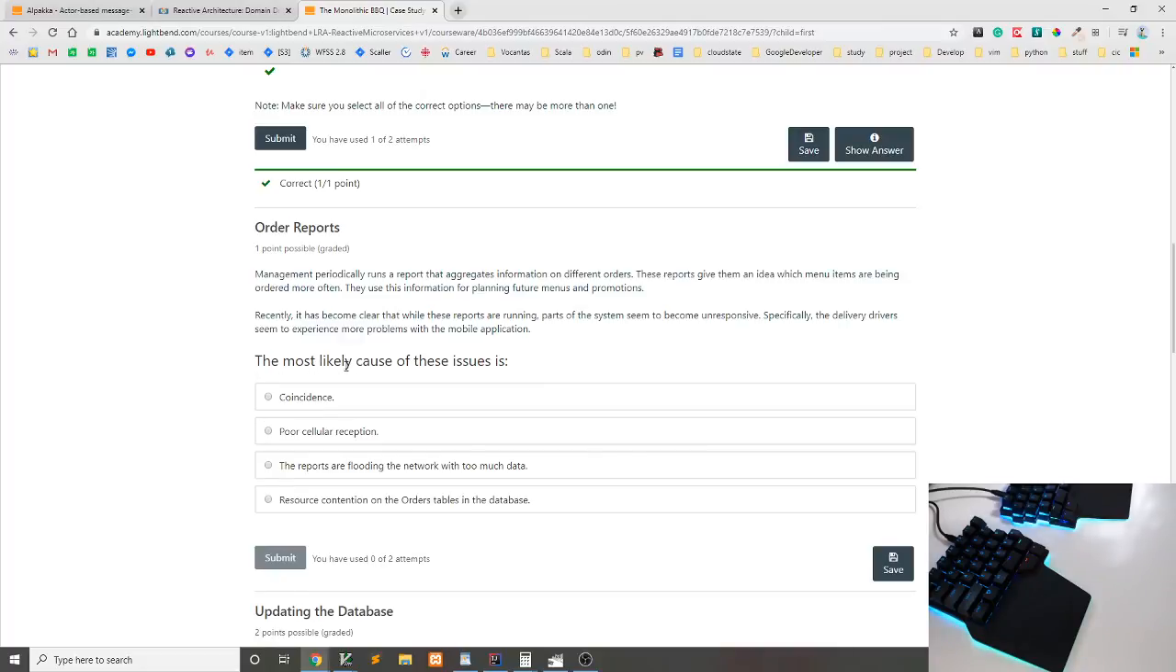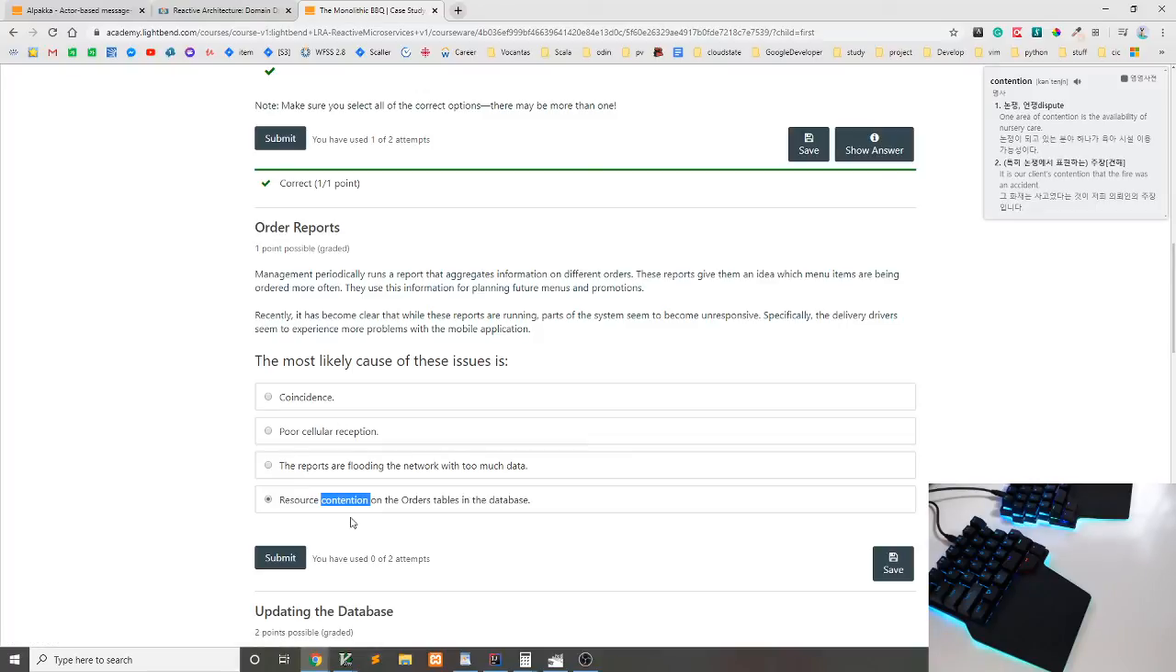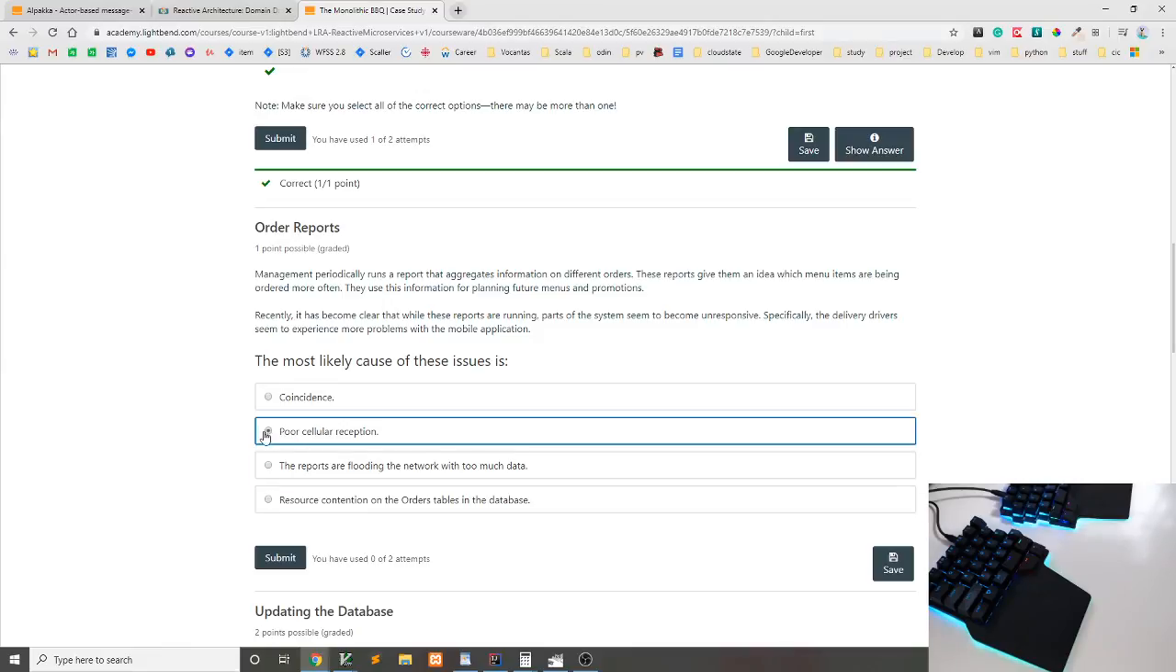The most likely cause of these issues is: poor cellular reception, the reports flooding the network with too much data, or resource contention on the orders table in the database. I guess cellular reception, because the delivery drivers seem to experience more problems with the mobile application.